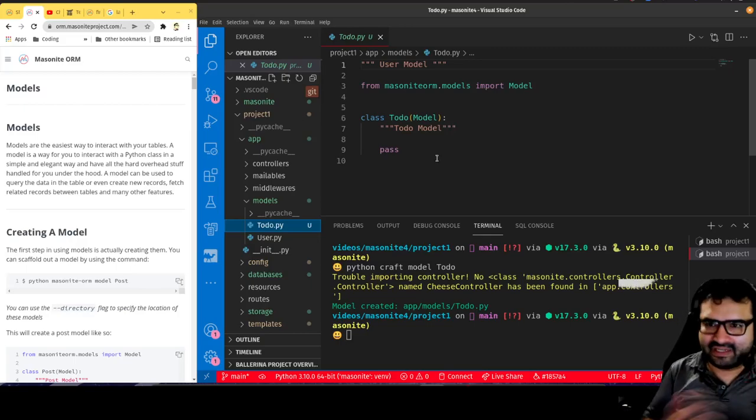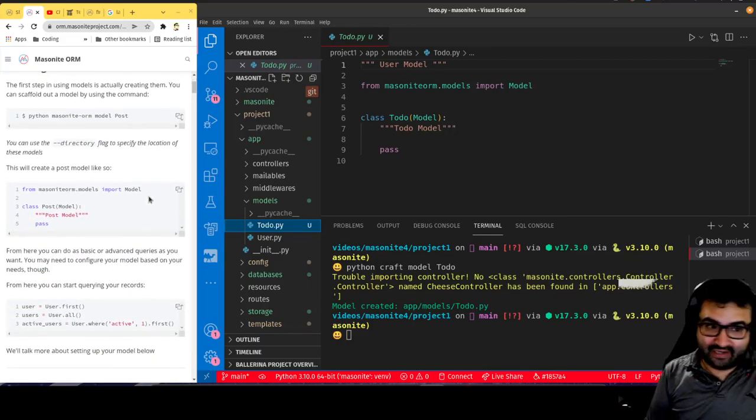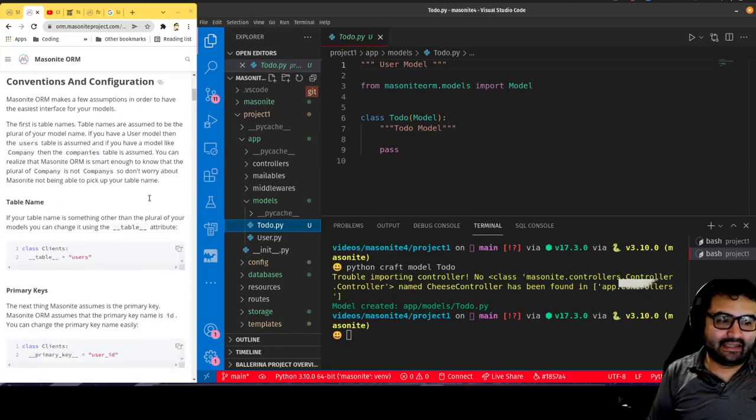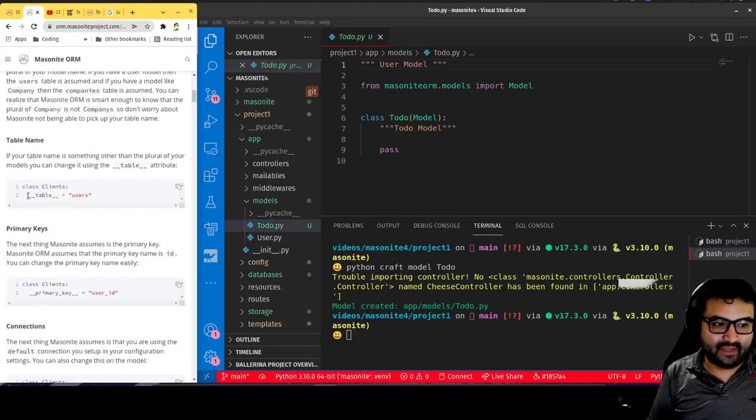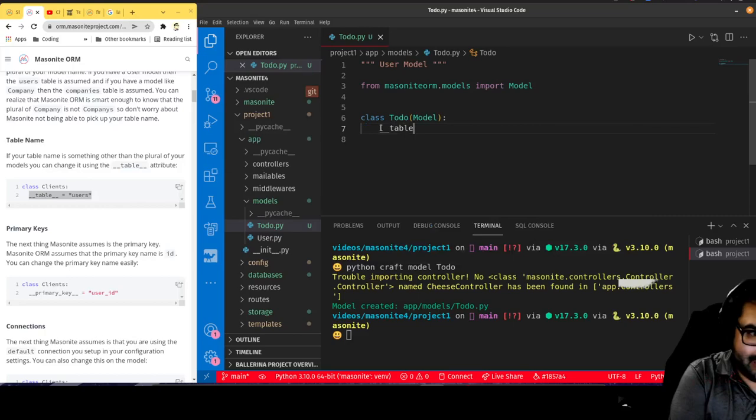But let's say you decided to have a table name that doesn't match that convention. You could explicitly state the name of the table. I would just do __table__ in my class, get rid of this stuff here, and say __table__ equals, in this case, todos, which is the table we created in the previous video.